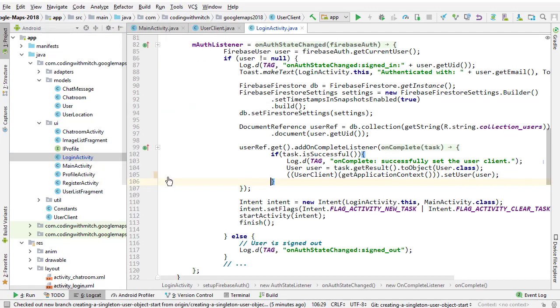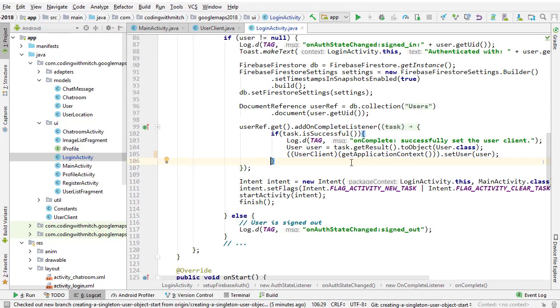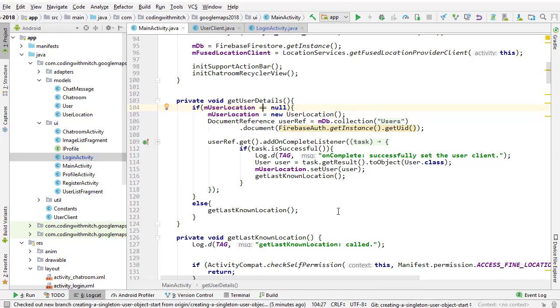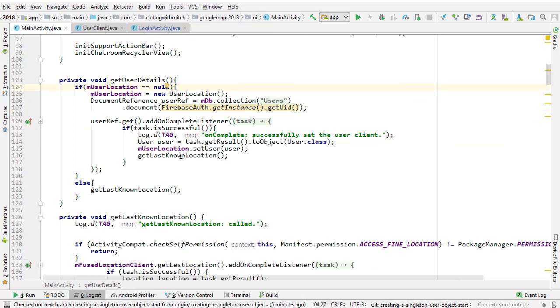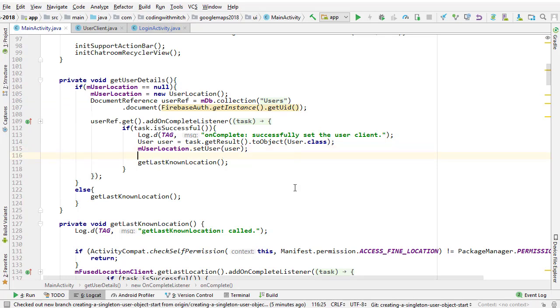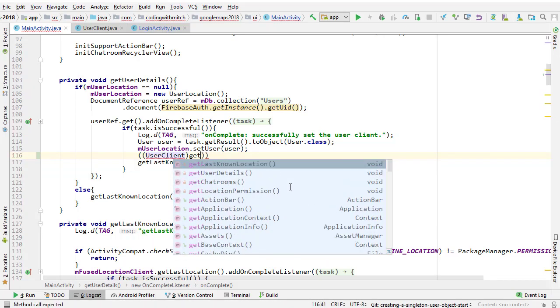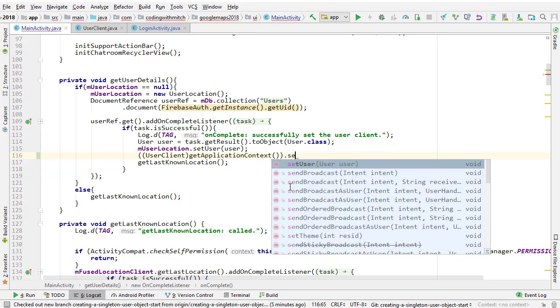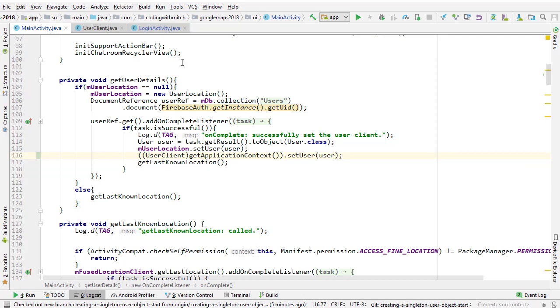So I actually shouldn't have closed login activity. Login activity is one place you could set the client, but probably a better place is actually right here in get user details, because we know that this method is going to be called as soon as all the permissions are accepted, as soon as the ball gets rolling for the application. So as soon as all the permissions are accepted, that's when they're able to use the application. So right here is actually the ideal place to set the user object. So that's what I think we should do. So go user client, get application context, and then set user, and then pass that user object. And that's where we're going to set it from now on.